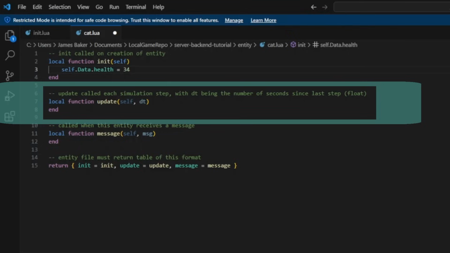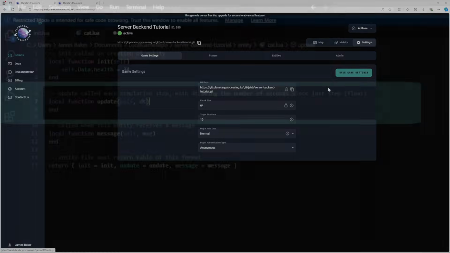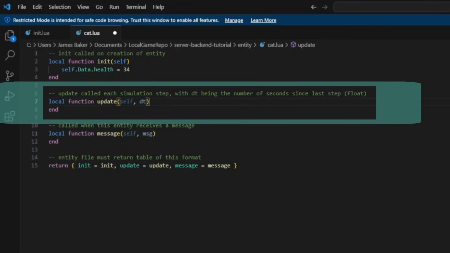The update function runs code every tick of the game world. A tick is the measurement of time for how many times a second the code tries to run. The default tick rate is 10, so the update function tries to run every 0.1 seconds. It can be altered in the settings tab of your game dashboard. The update function is useful for any continuously updating code, like a walking script.